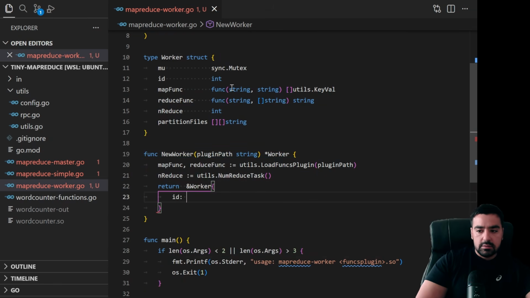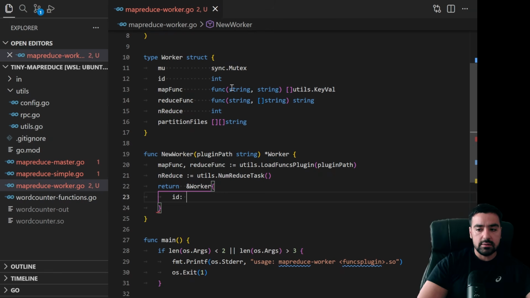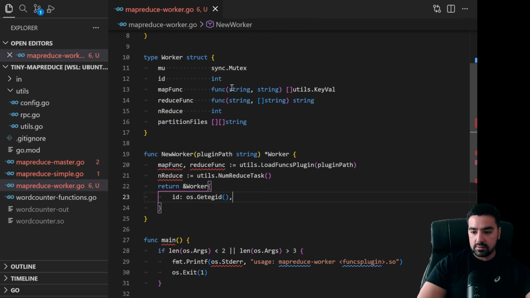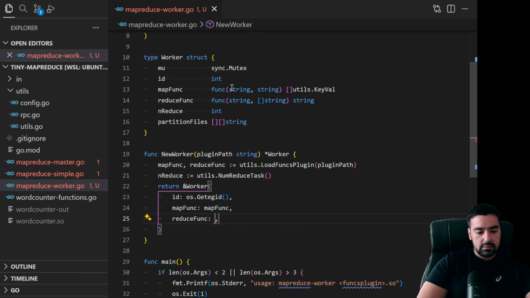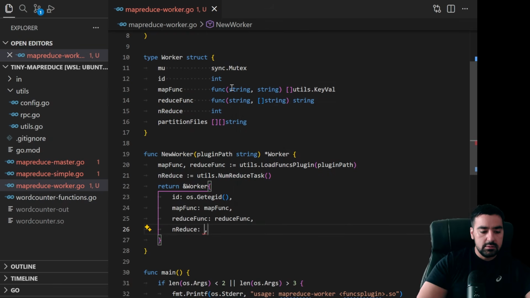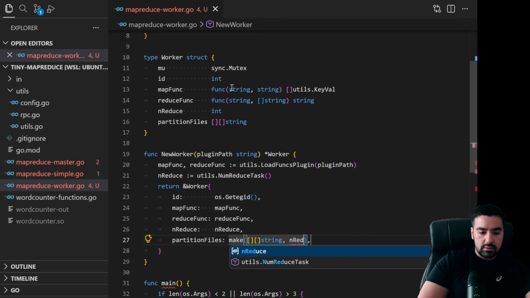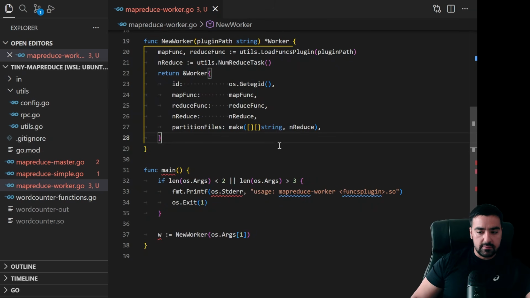So the ID would be the process ID of the worker. Because we're running this on the same machine, that's going to guarantee that this ID is unique. Map function is the one that we define here, and reduce function also. Number of reduce, and the partition files, we're just going to initialize that to be the number of reduce. So each partition is associated with one of these reduce tasks.